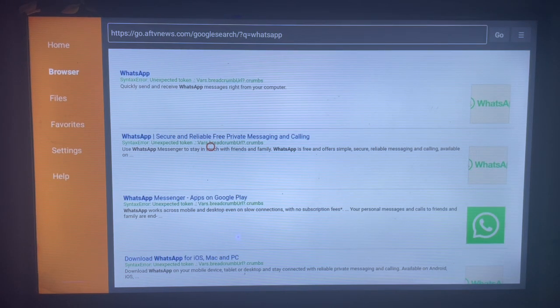Once you click on Go, Downloader is going to show you the various sources on the internet where you can download and install WhatsApp. So you're just going to browse through them, and you can see this option is the best. And you come over here and click on this option.